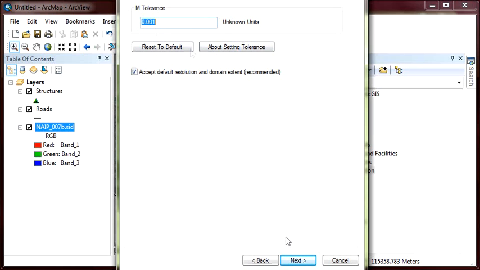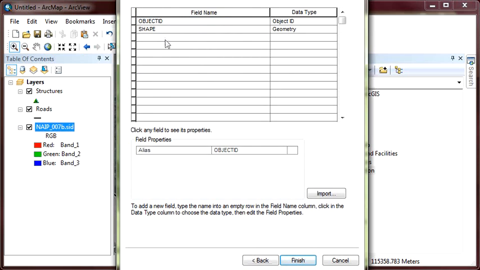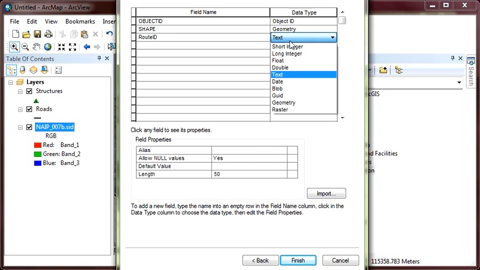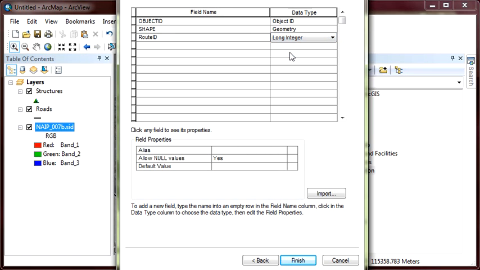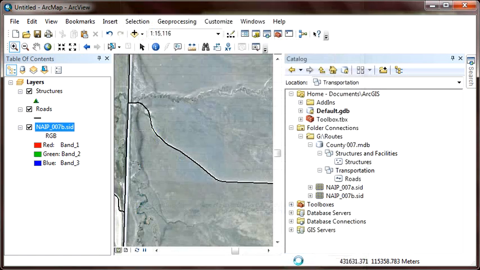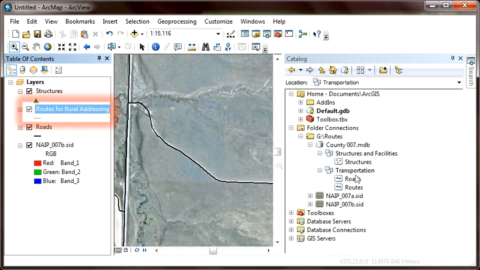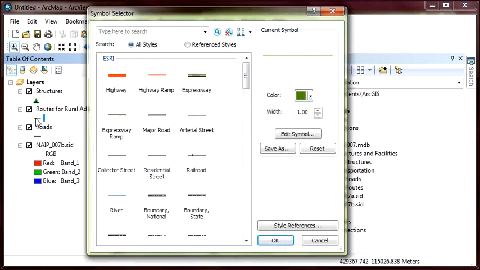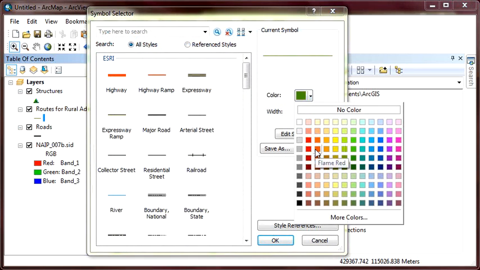Click Next. Now remember, we need to include a route identification number, so we'll enter a field name of route ID and then set the data type to a long integer. Because we're creating this new spatial asset from within the catalog window in ArcMap, this new route feature is added to the table of contents automatically. Let's modify the color of the symbol used to represent the routes. We'll make it a red or orange color, and then we'll auto-hide the catalog window.